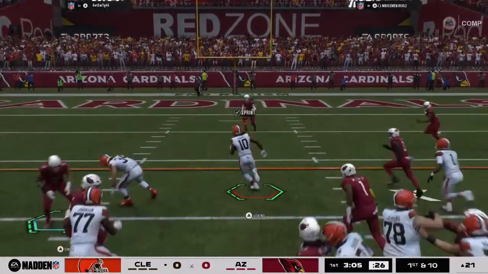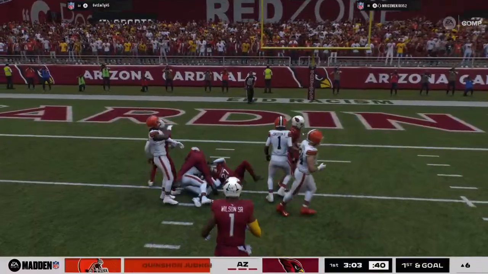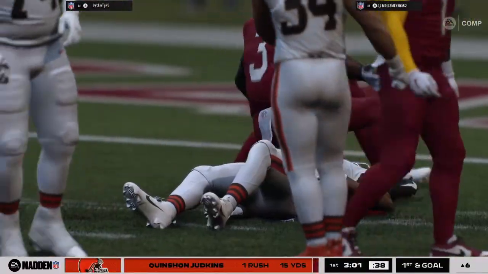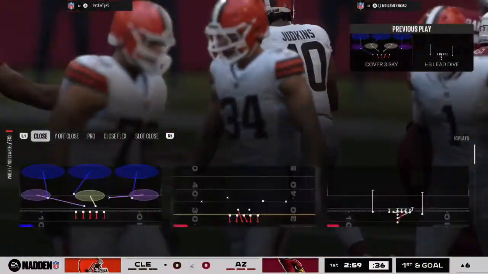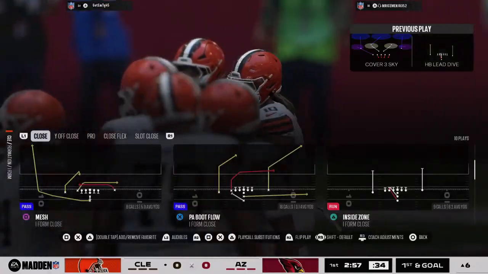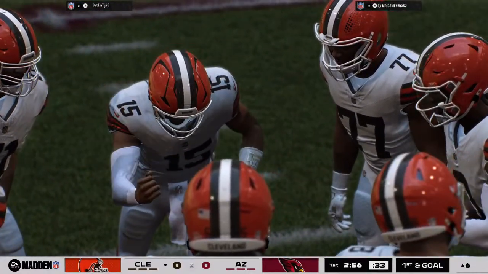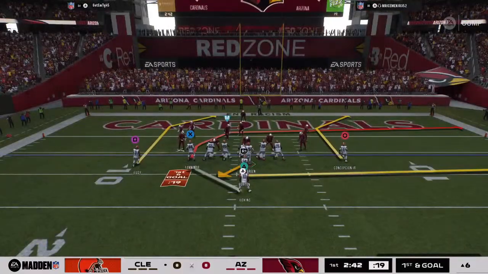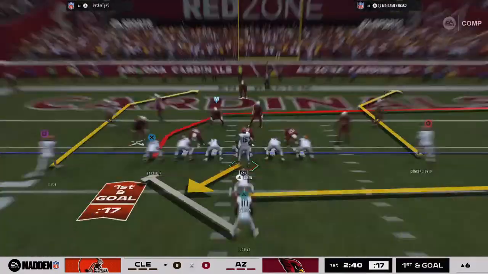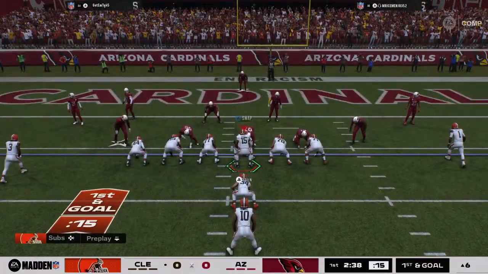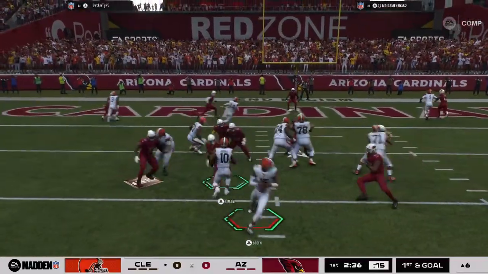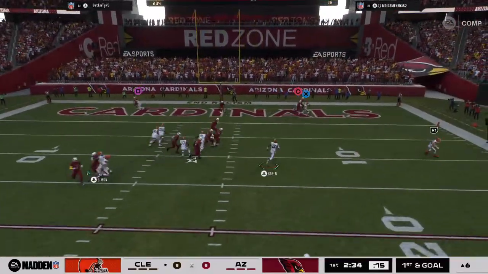They'll run, and this is Quinshawn Judkins. He'll be taken down, but just like that, they are in business. It's first and goal. This is how you draw up your opening possession when you're on the road. The longer the drive goes, the quieter the crowd gets. Continue to mix in that run game. Let's see if they can finish off by putting this ball in the end zone.